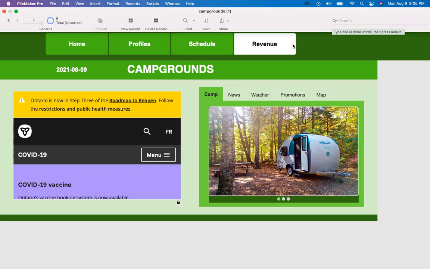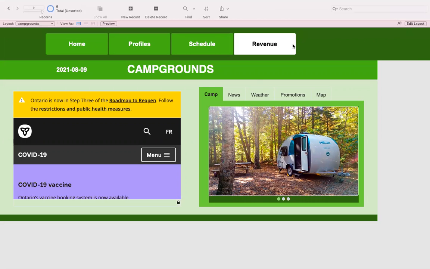Hello, and welcome to our database for our campgrounds that we run as administrators. Here you can see our campgrounds homepage.